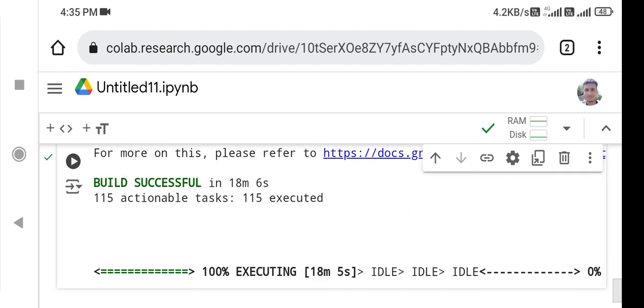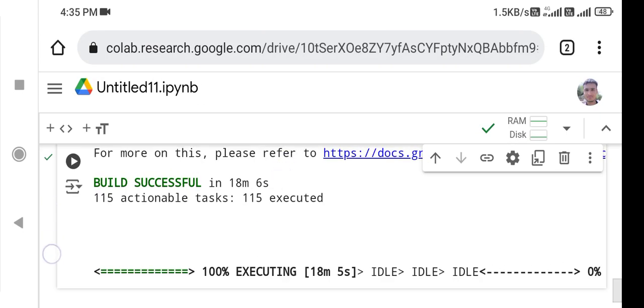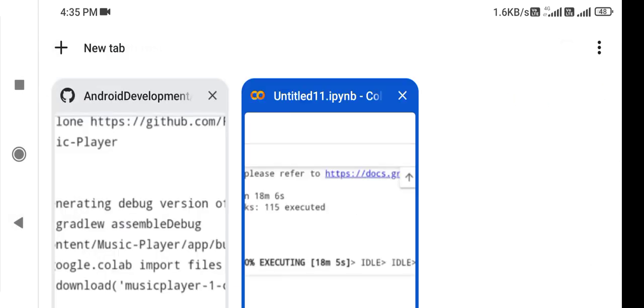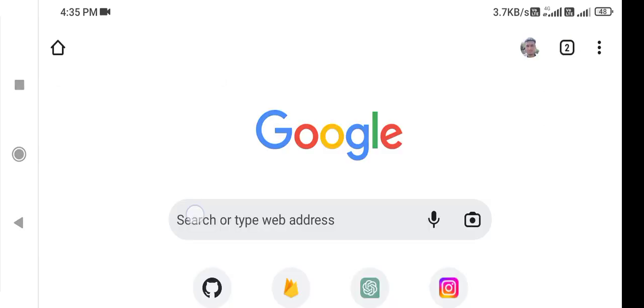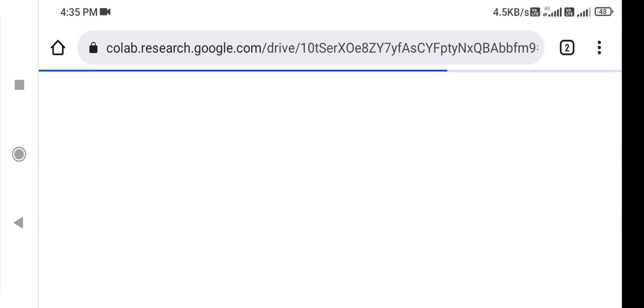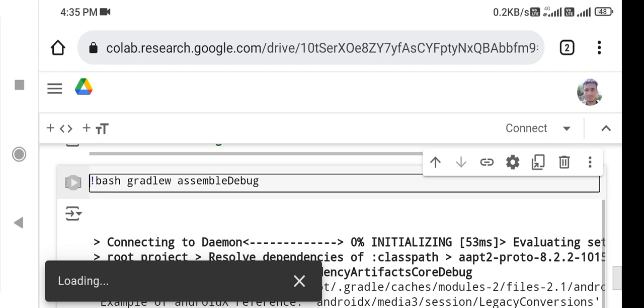So I dropped my smartphone. You can see that I am using it inside the smartphone, and I dropped it. That's why it was interrupted. But it took only around 15 minutes to build this project. Setup time is another thing, but building the debug version of the APK took around 15 minutes.